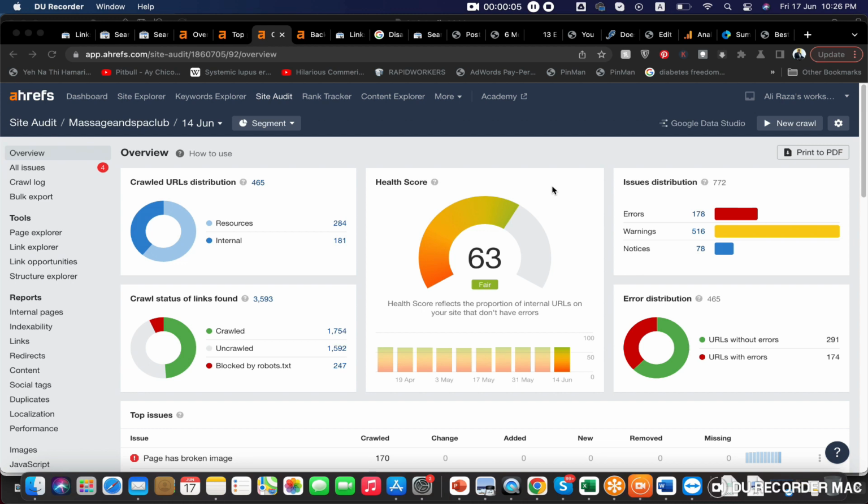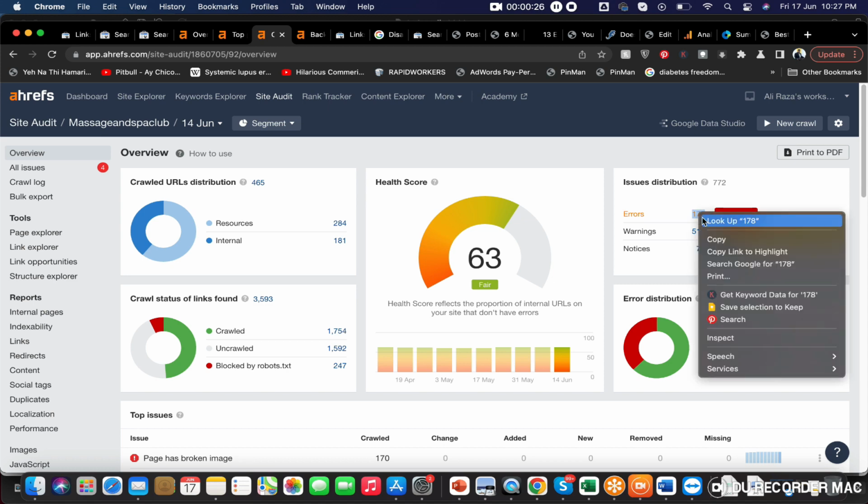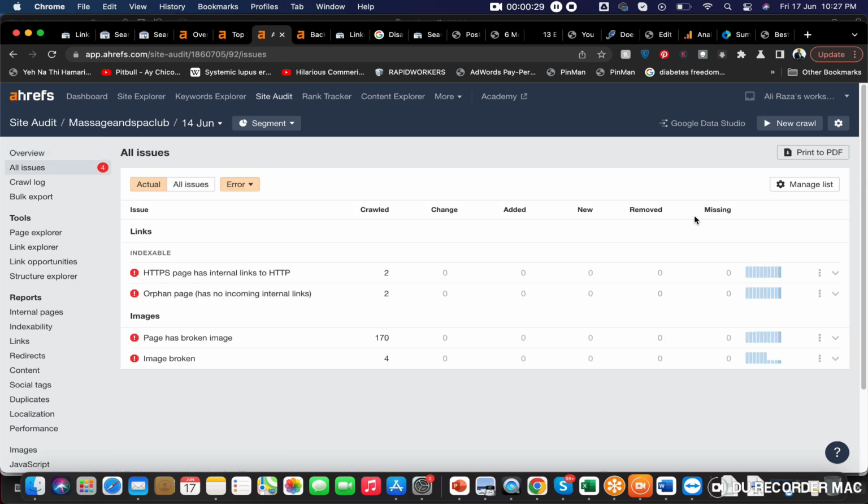Ahrefs site audit tool is also very important, and it tells you about the health score of your website, which is 63, which is not good. Ideally, I have websites around 90 with 90 plus site health, so 63 doesn't sound fair to me, but Ahrefs is saying fair. It's saying 178 errors on your website, 516 warnings, 78 notices. So let's examine the errors. The errors with the red lines are a very important one.